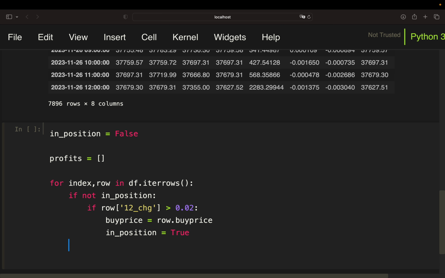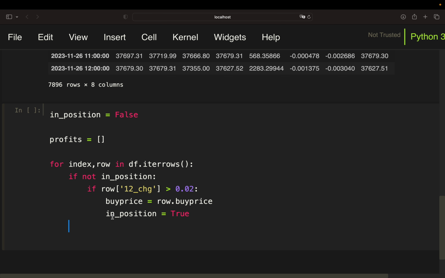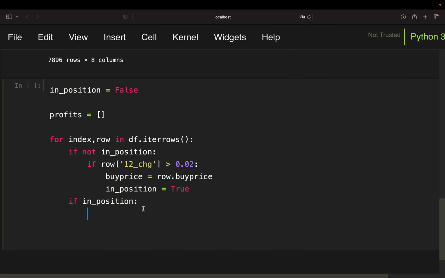And then we need an if-we-are-in-a-position check. So if we are in a position now, so if in position, so when this value is true, which is being the case when we bought the Bitcoin, then we are checking our selling conditions. And our selling conditions are target profit and stop loss, right? So first I'm checking the target profit.